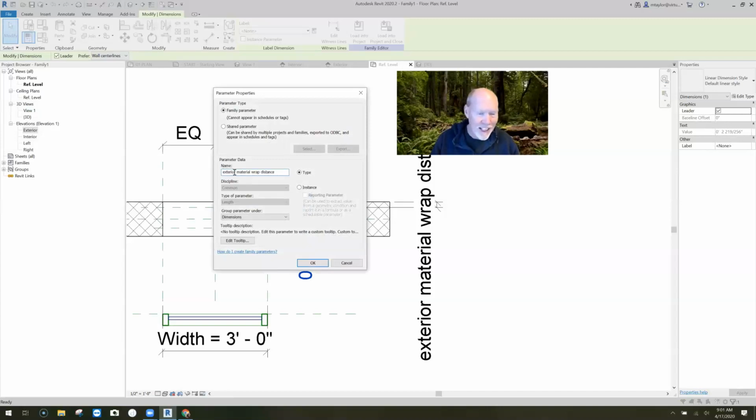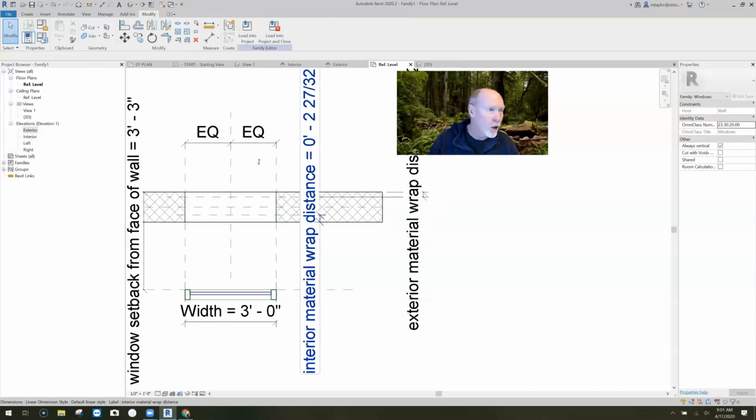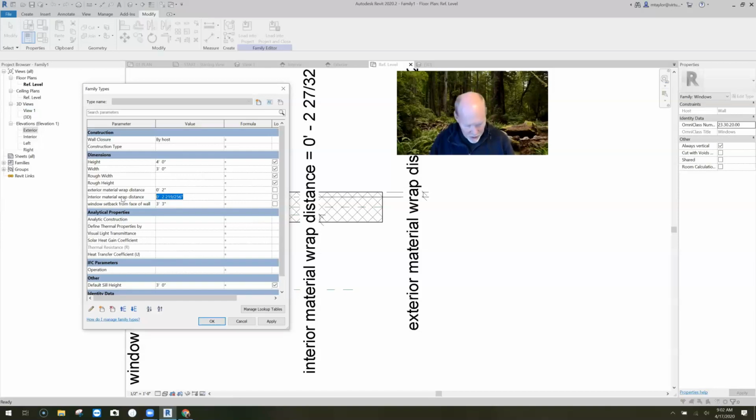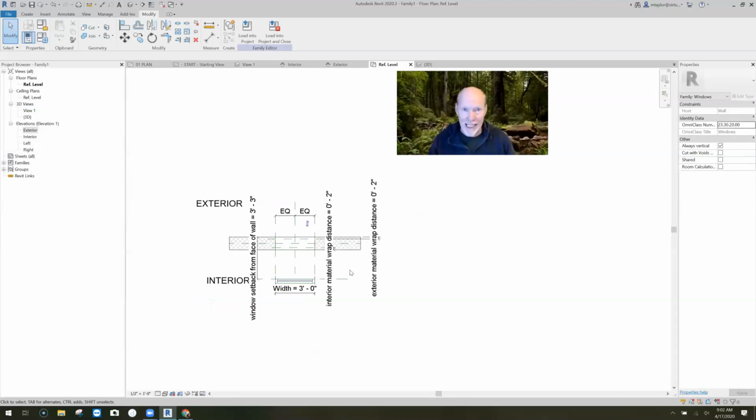So I pasted that. See, I didn't have to remember. Exterior material wrap distance, no. Interior material wrap distance. Okay, and now we're going to test it simply by going to our family types. Here we go, guys. Make it something like 2 inches and apply. And sure enough, it moved.